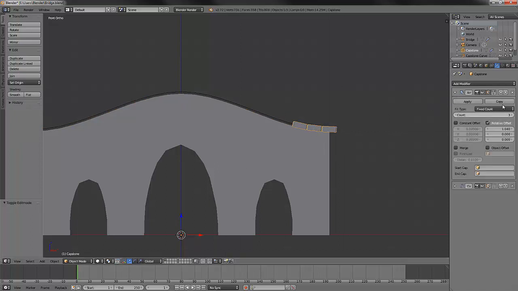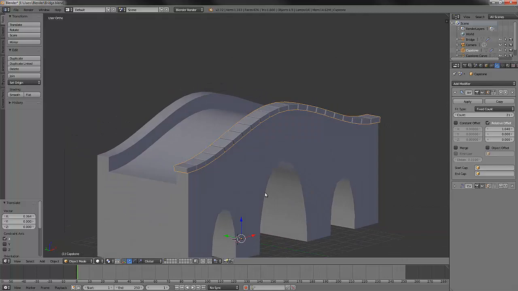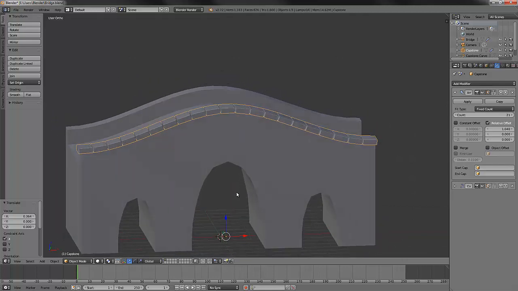We can open up our modifier and just start upping our count. I'm guessing, I'm going to go with, let's try 21. Well, actually I'm going to get away with it. Alright, we didn't quite make it to the end here, but we've got a pretty good lip going on here. So I'm just going to slide this a little bit to get what I want. And now we have a really nice capstone on here.